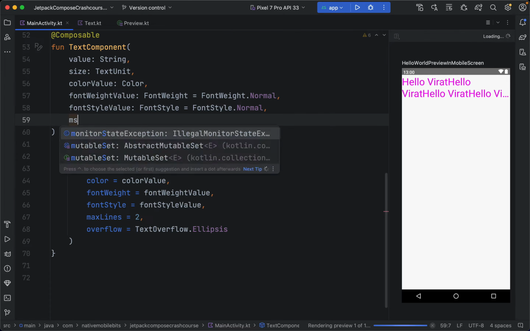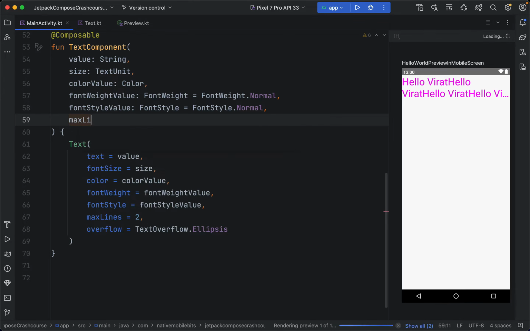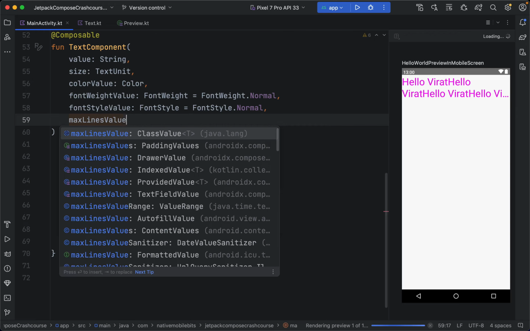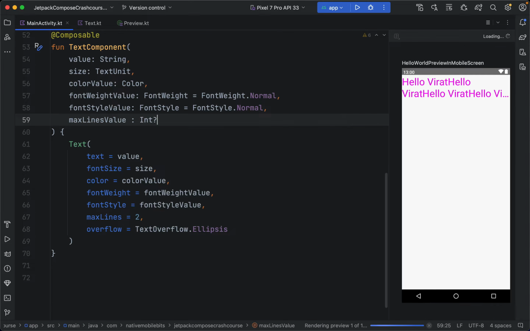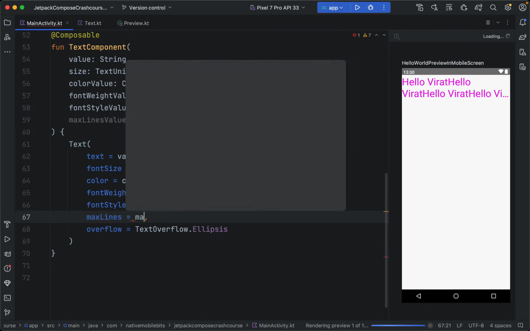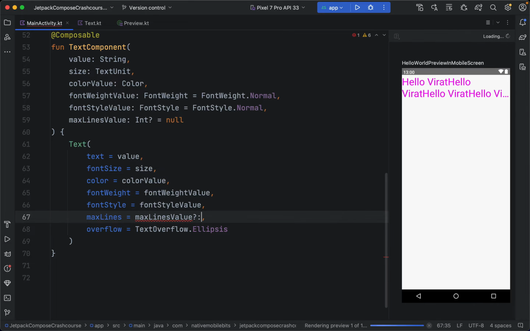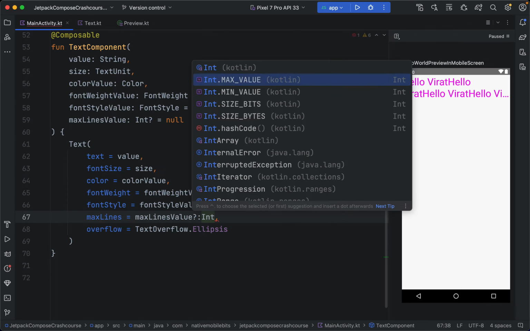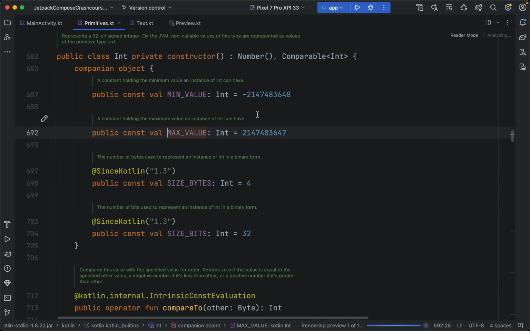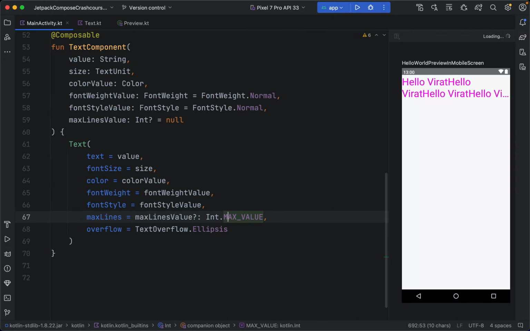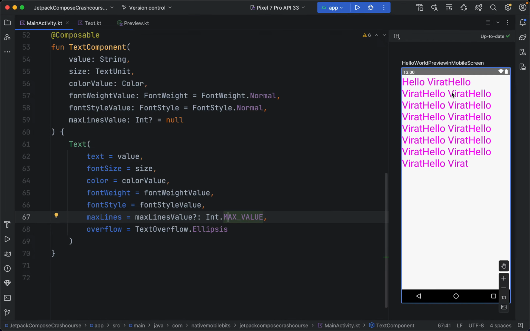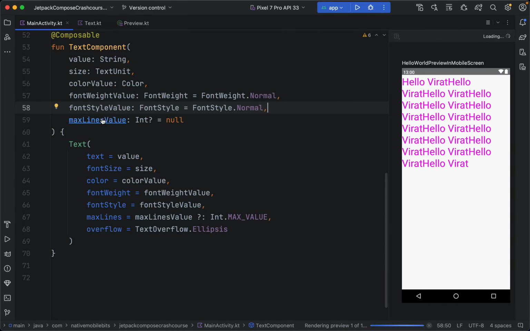We can just declare one parameter here, maxLinesValue, and this is going to be of type Int, and by default it's going to be null. Okay, and let's change this code here. Let's use maxLinesValue. If we have passed any specific max line number, we will use that. If it's null, we will just use Int.MAX_VALUE, which is very large, and this will always show the entire text. Okay, so we have used it.